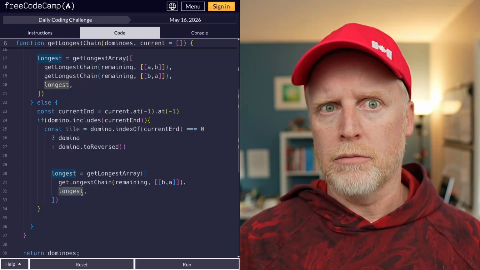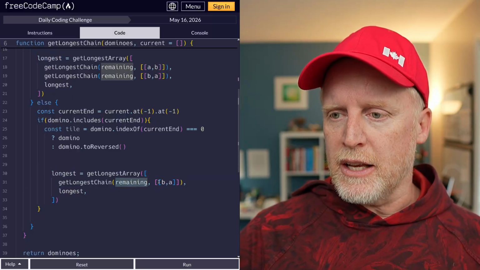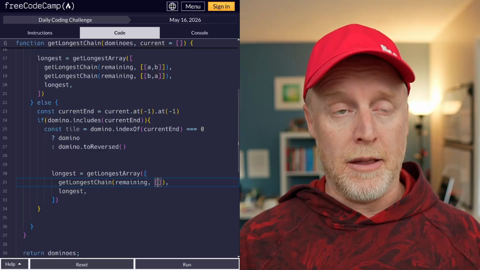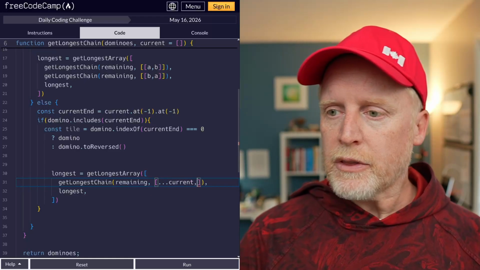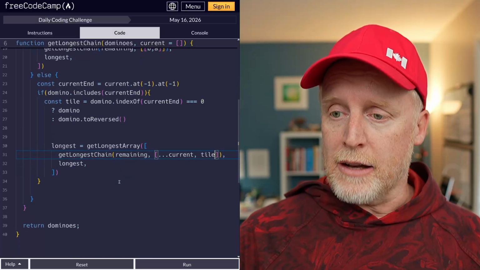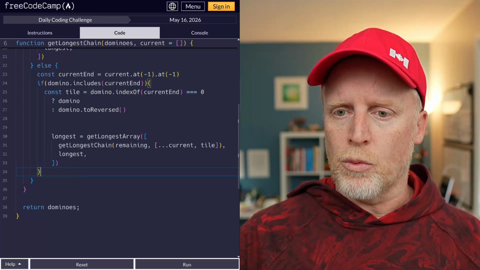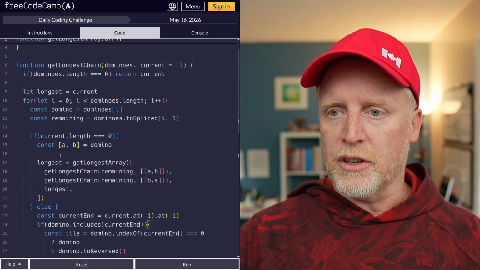Longer than longest. There it is. Remaining stays the same, but inside of here, we change things. So we now just have the parent array, and we expand current. And then on the end of it, we add tile. And with all of that, it should work. It absolutely doesn't. What am I missing? Taking a quick look every single time.